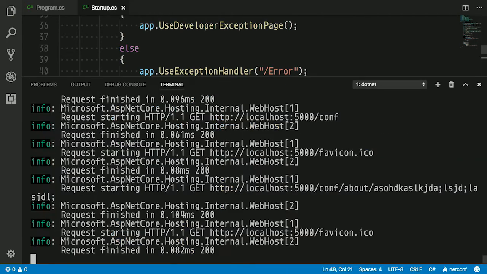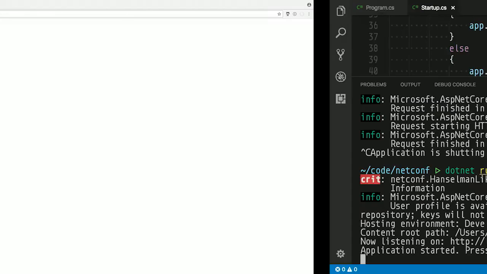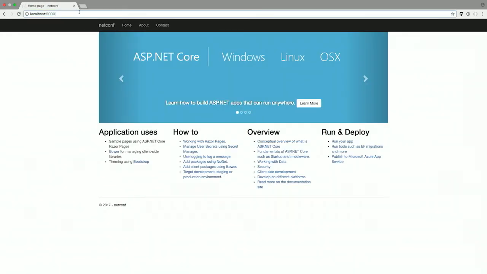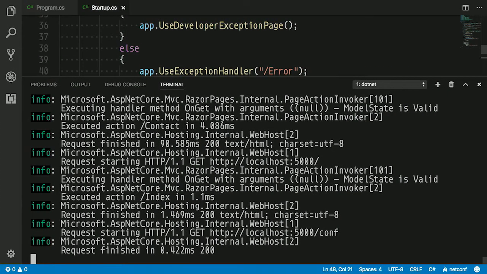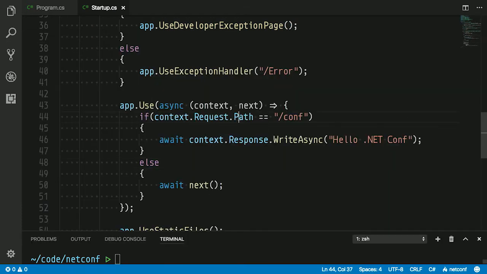So now, if we run our application again, when we go to /conf, it should say hello conf, and if we don't, then it should return our normal app. Right? And look at that. So our application works, and then if we go to /conf, it says hello .NET Conf, right? Because our inline middleware is doing that. And this is not how you would handle path. You probably don't want middleware like this if you can avoid it.